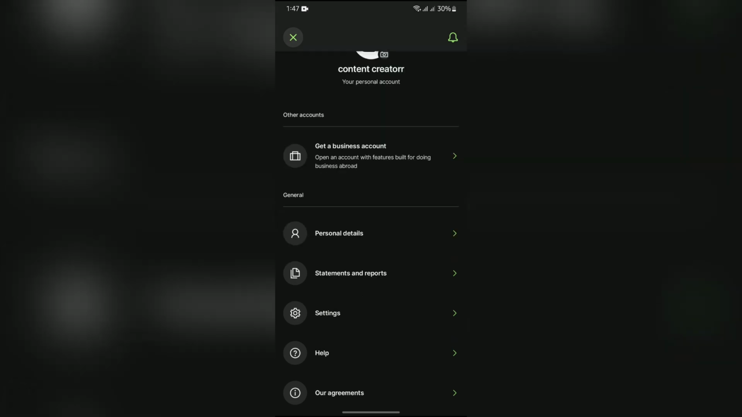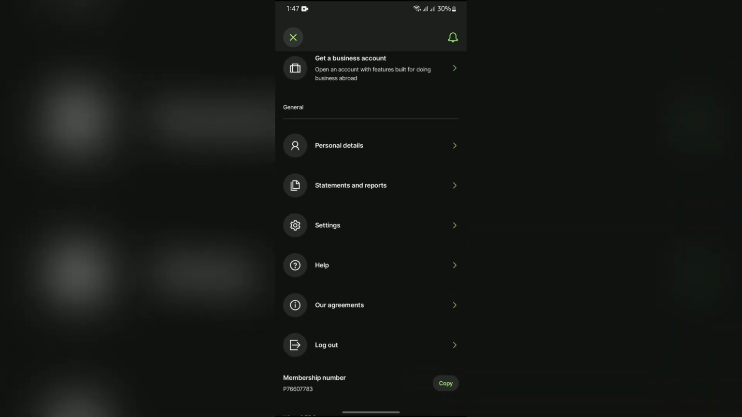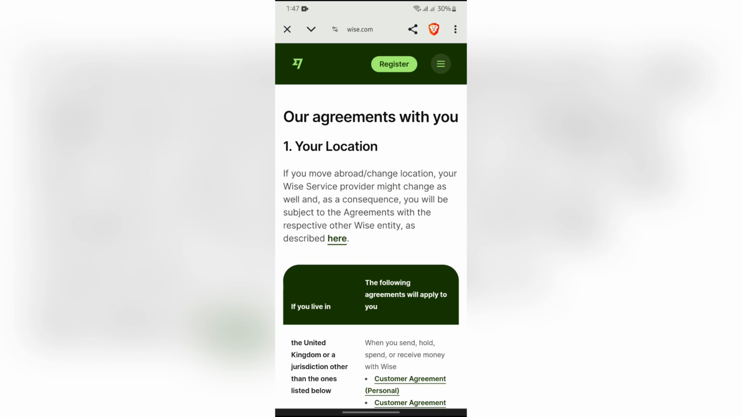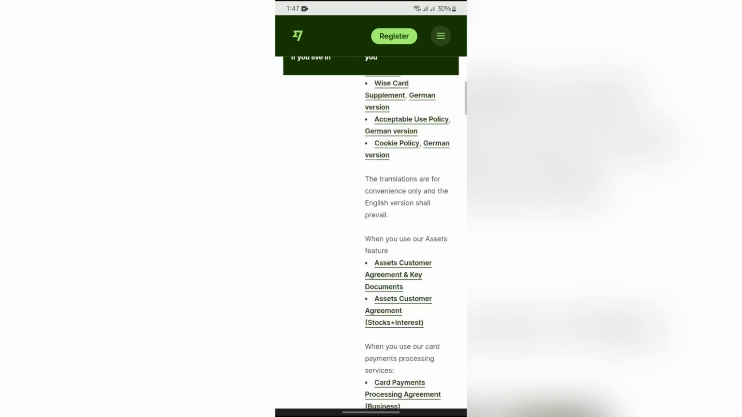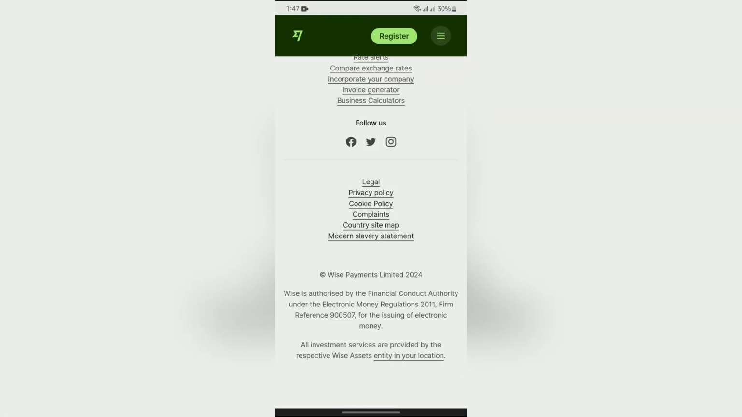Just simply scroll down a bit and then you will get to see this Our Agreements option. Simply select the Our Agreements option and it will lead you to your web browser. Now, after going into this page, you can see all of the agreements between you and Wise. Just simply scroll down and you can read all of these agreements here.